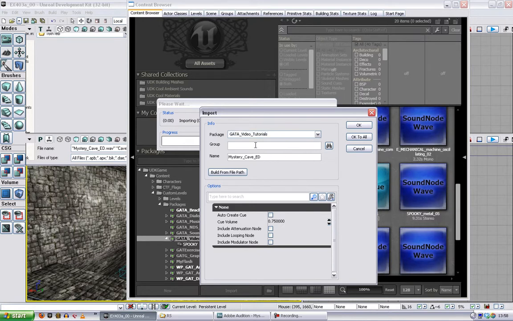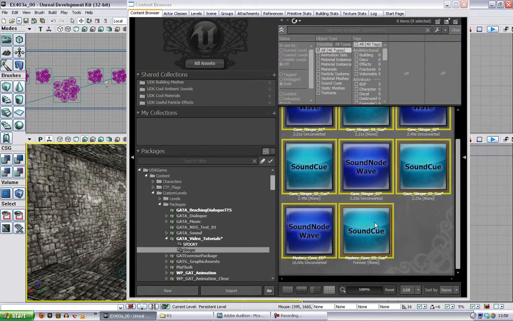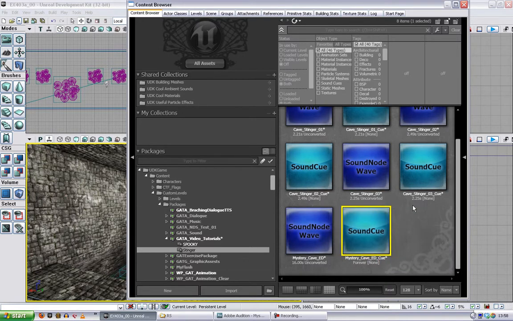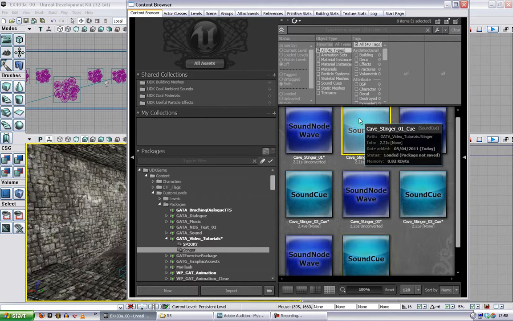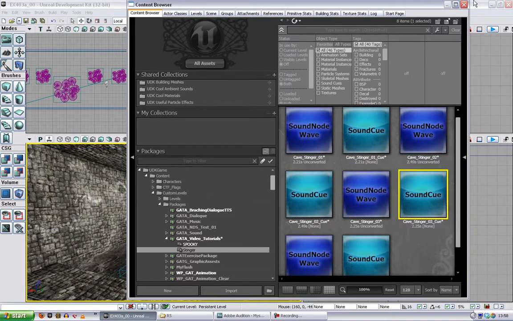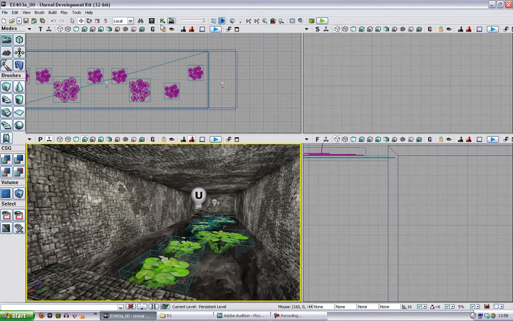Okay, I'm going to put them in there, make a separate group for this lot, create a queue. Now this one's going to have a loop in it, the stingers are not. So we've got a bit of old school game music going on here. Lovely. And then some stingers over the top. So we're going to go into Kismet.